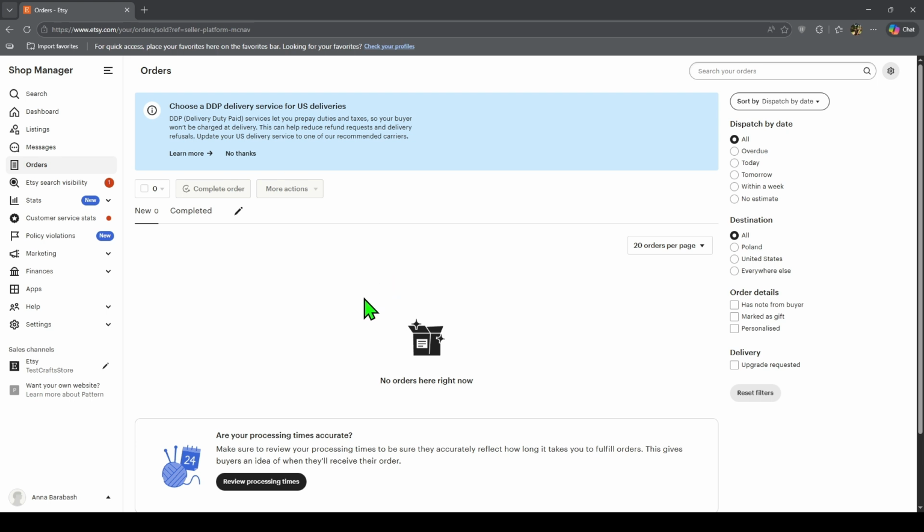Once everything looks correct, confirm the refund. Etsy will process the refund and send the money back to the buyer using the original payment method.